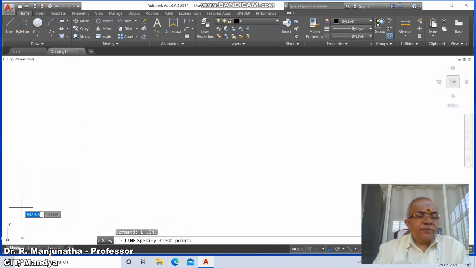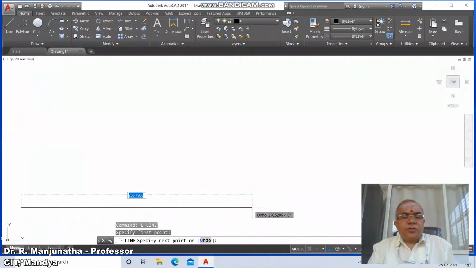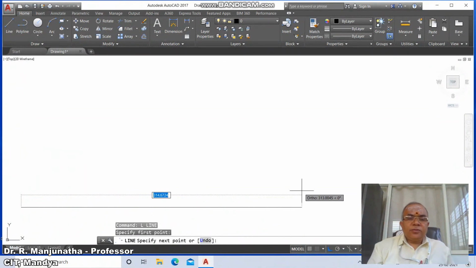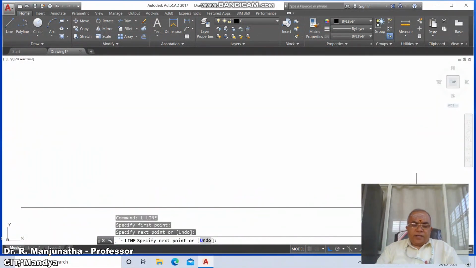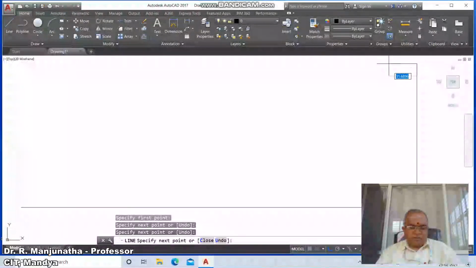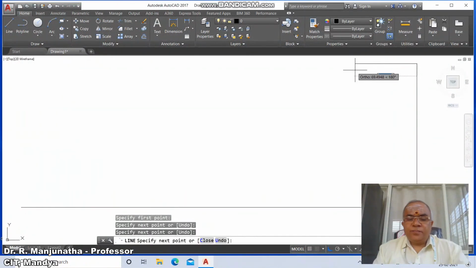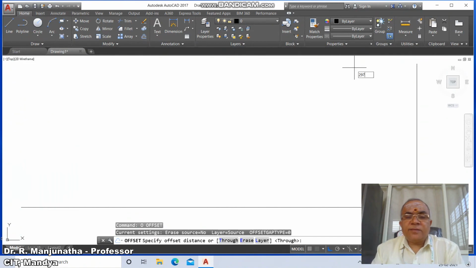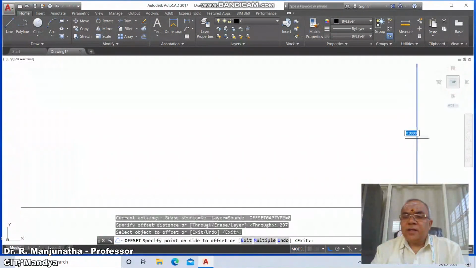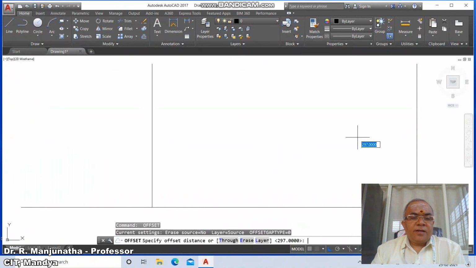Draw a line from the lower left corner. Select the position and click the first button of the mouse, drag the mouse to the right side, take some distance and click again. Then take the cursor to the top side, take some distance and click, then press enter. Then go to offset, take the distance as 297, select the vertical line and offset to the left side.